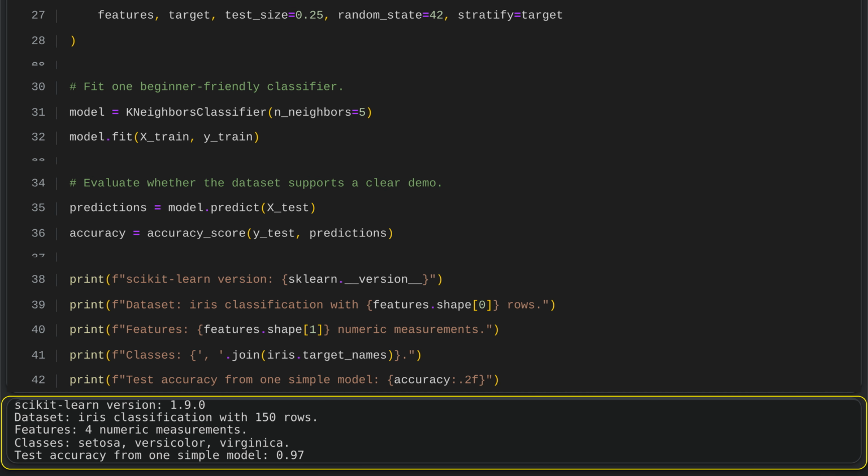This script shows a simple machine learning classification example using the iris dataset. It loads and checks the data, splits it into training and testing sets while preserving class balance, and trains a k-nearest neighbors classifier using 5 neighbors. The model then predicts the test labels and reports its accuracy, along with basic dataset and Scikit-Learn version information.